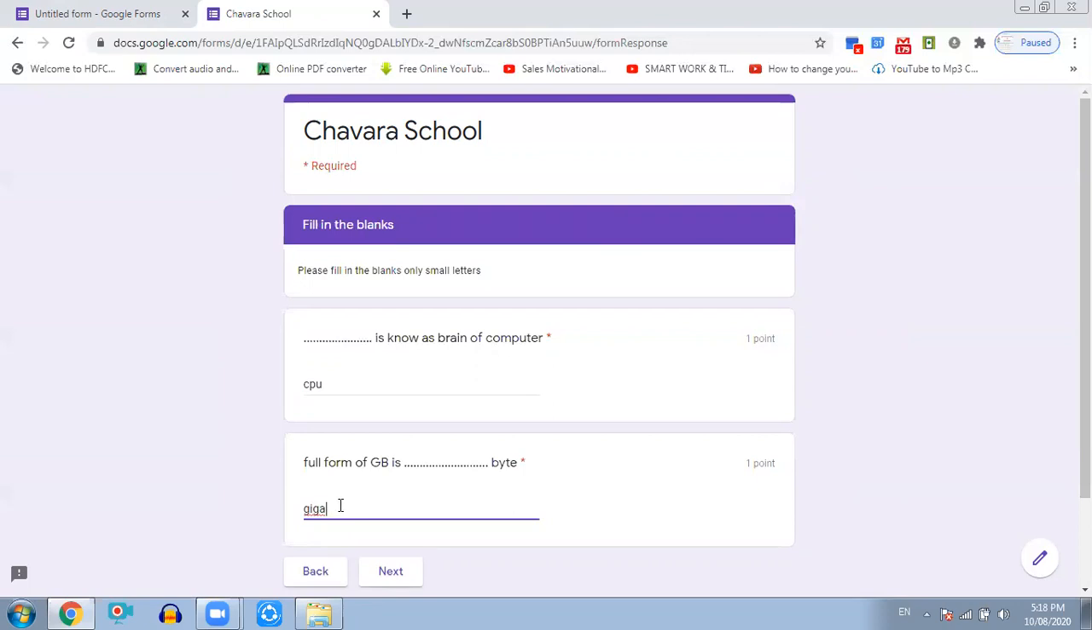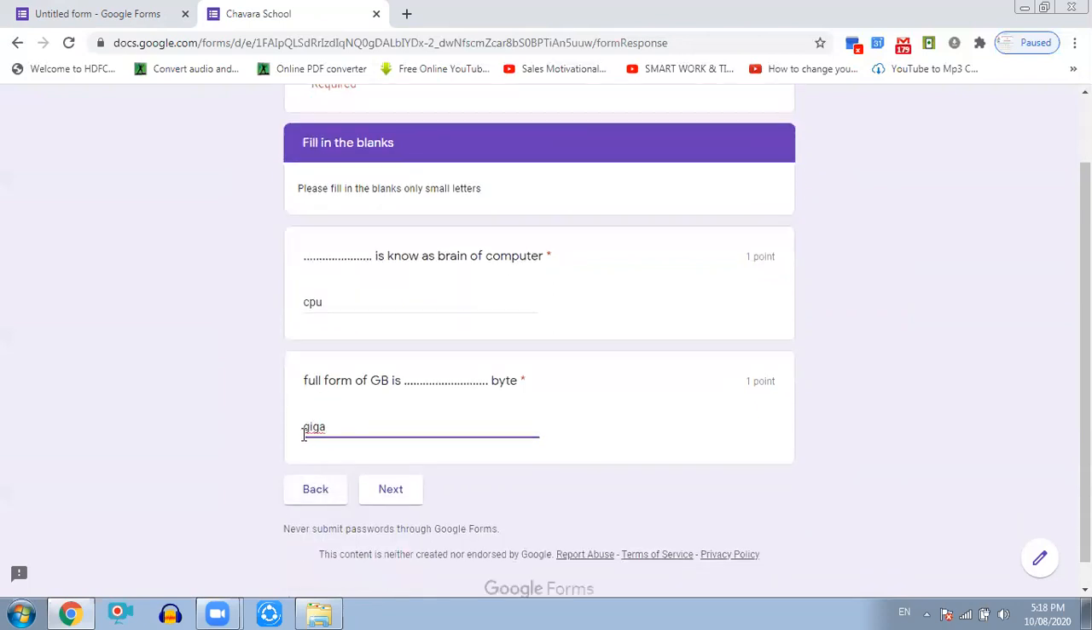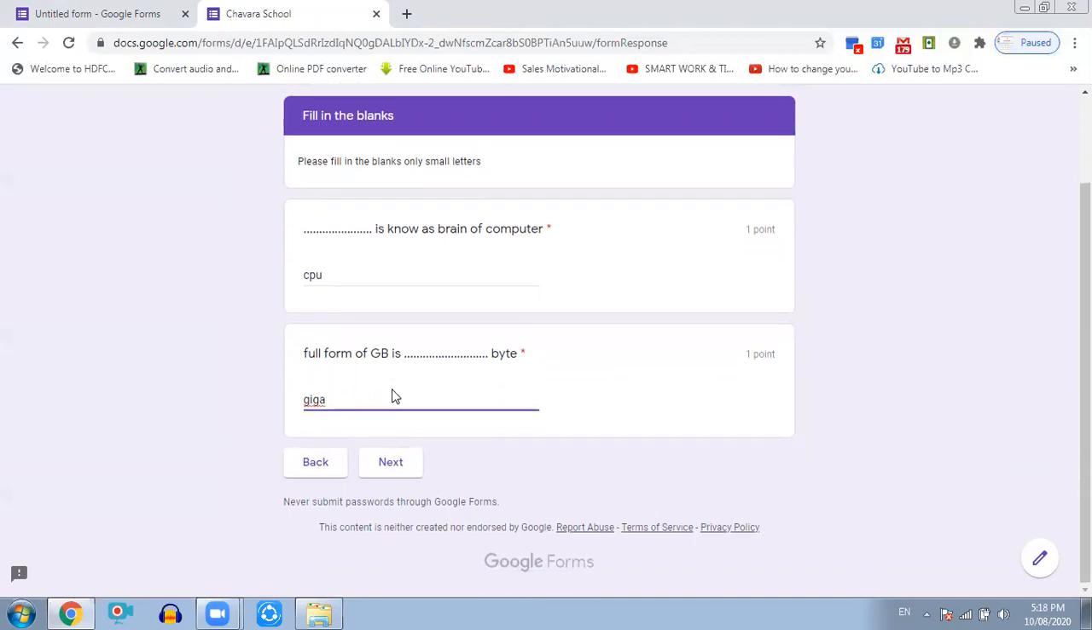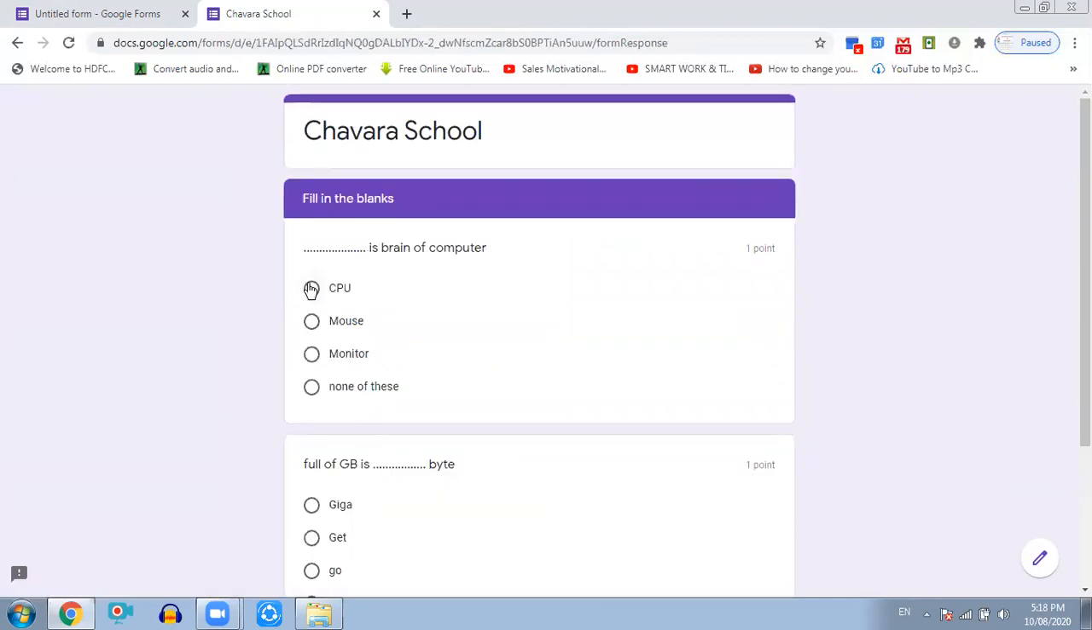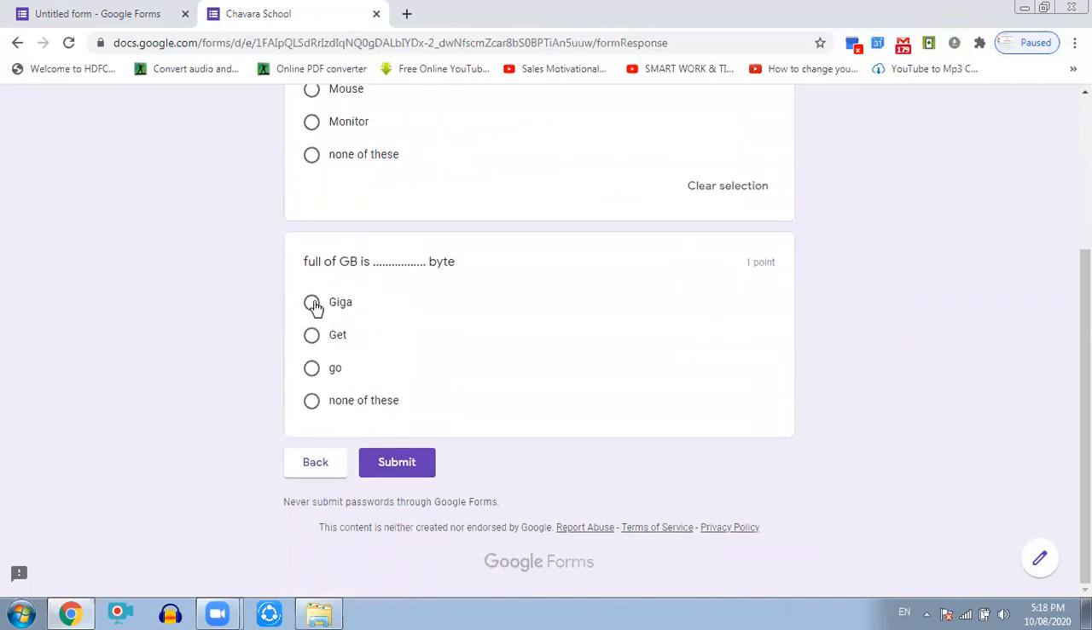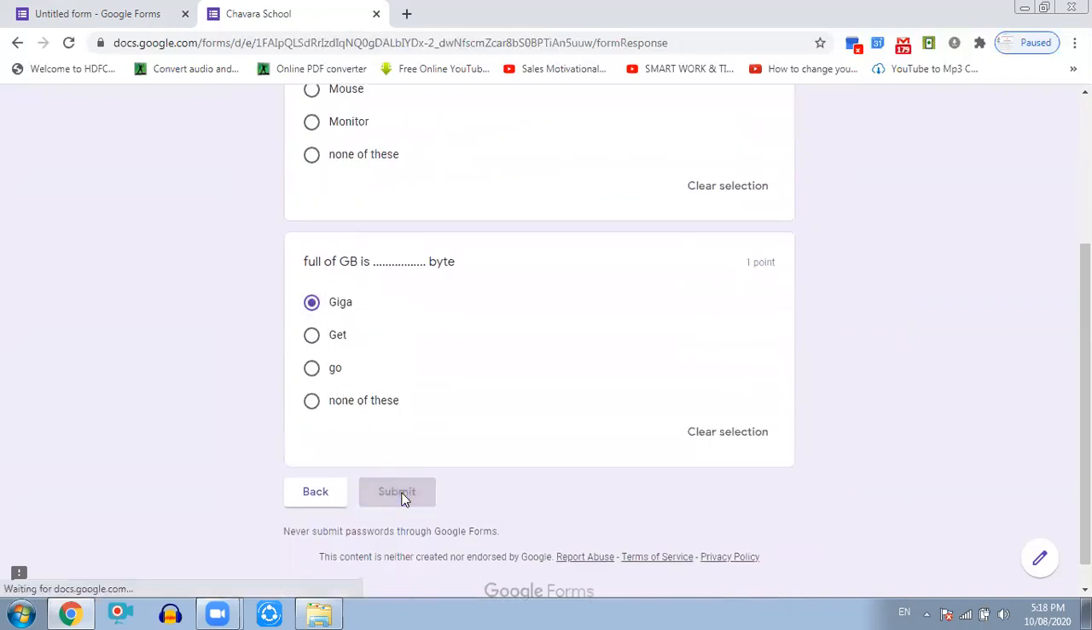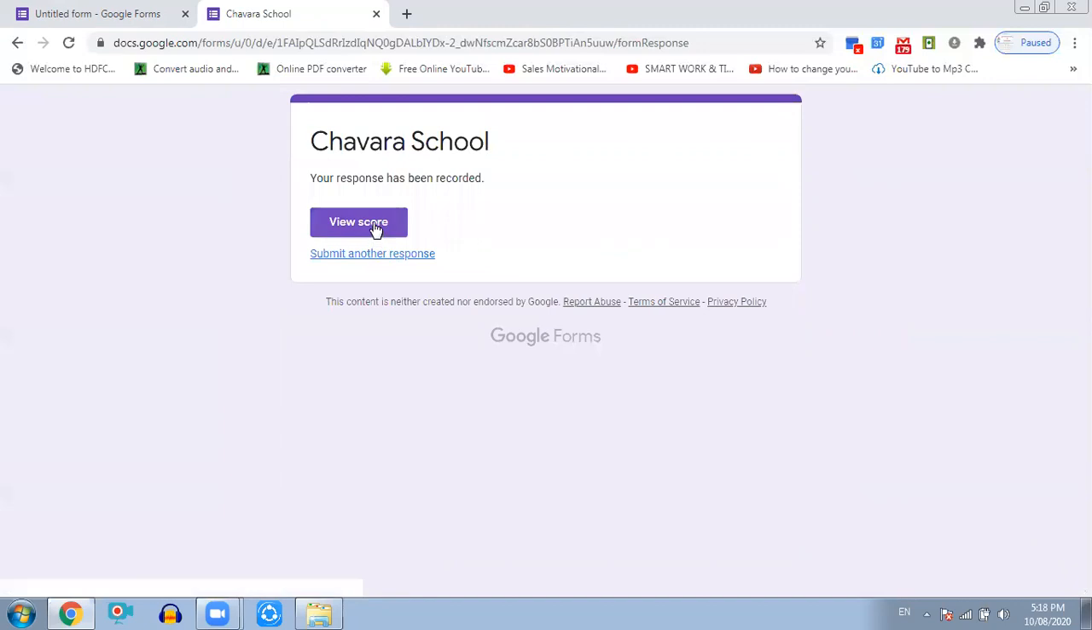Okay, now you just observe this one thing. I have typed here in small letter giga. Okay, and there I have typed capital letter giga. G is capital in my answer key. Remember this. After the end result we will see the result of this. CPU and giga. Submit. View the score.